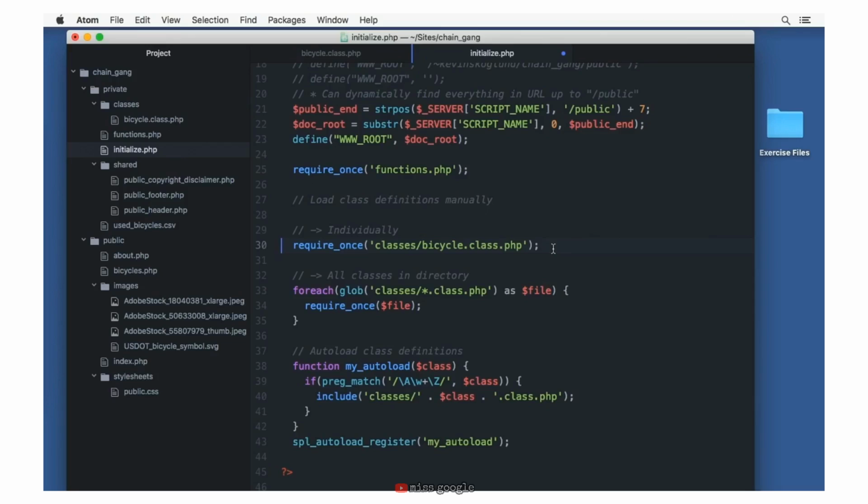If we don't really care about that and we just want to load all of the classes that are in that directory, and it's okay to load them in alphabetical order, we can simply use glob and pass in that directory. I'm using a pattern here with this wildcard character, and I'm saying grab all of the files that are in that directory that have .class.php at the end of them, and for each one of them, loop through and require it. So this is a common pattern to just basically say, grab all the files in the class directory and require them so they're all available.